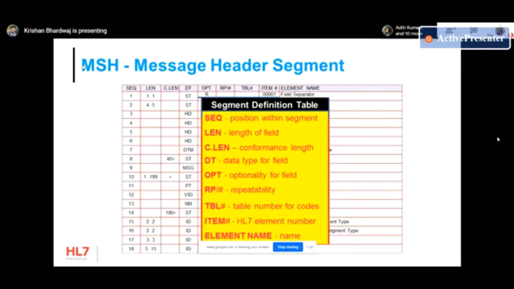Now the HL7 specification also tells you in detail what each segment will look like. It will tell you the sequence, the length of the field, the data type of the field, the optionality for the field, whether this is optional or required, the repeatability, meaning it can occur multiple times, and what the code table information and the item number information are, etc.